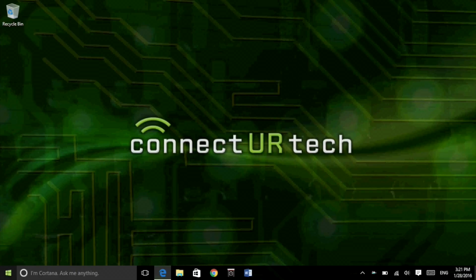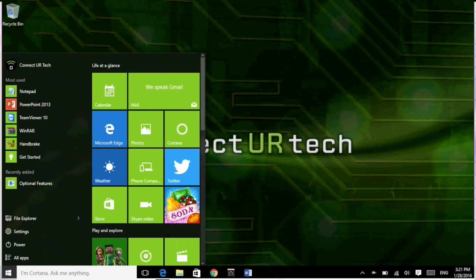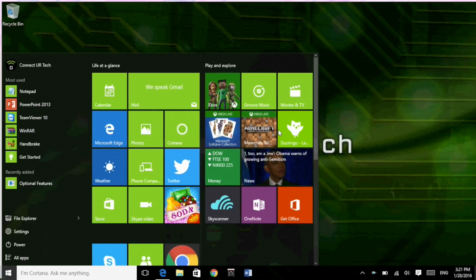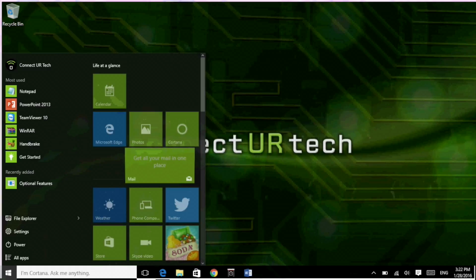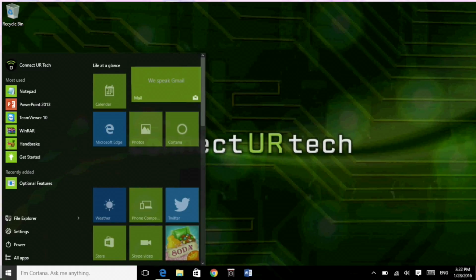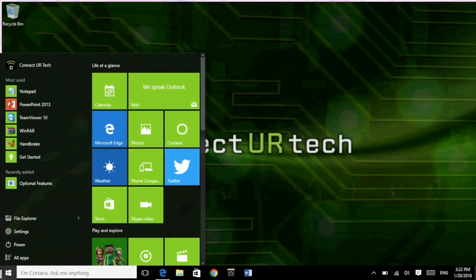Now if you click on the start button, you have this new look which has elements of the old Windows start menu and the newer Windows 8 tiles. This menu is actually very customizable. You can simply use your mouse to click and drag the window to be as big as you want or to match the level of tiles. You can move the tiles around to wherever you want. You can unpin the ones that you don't want to use or even uninstall them.